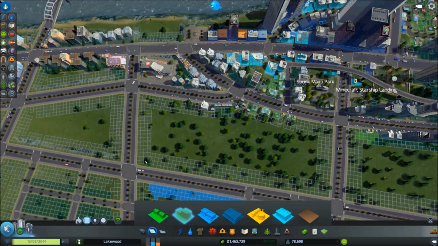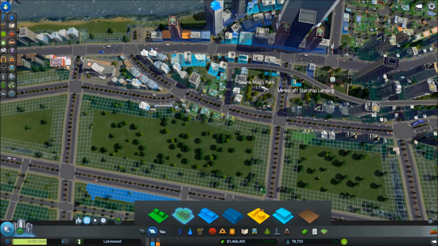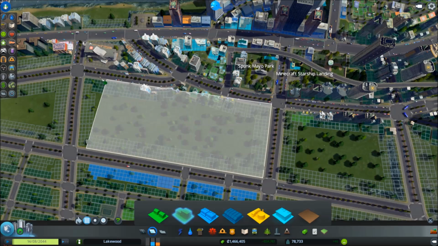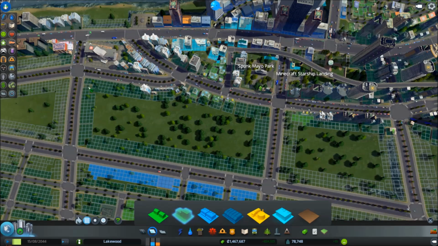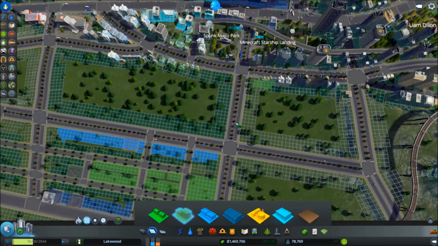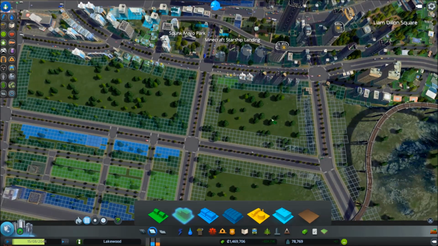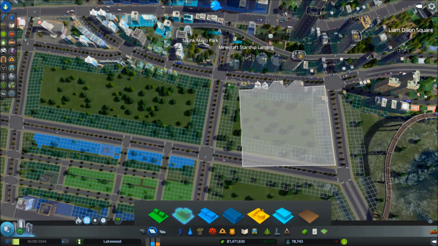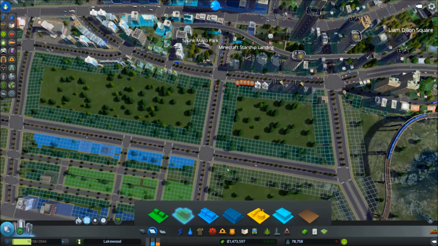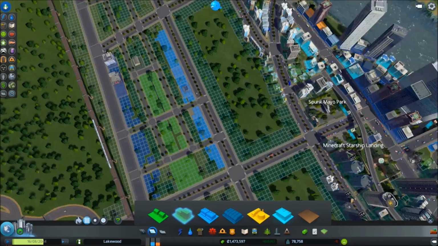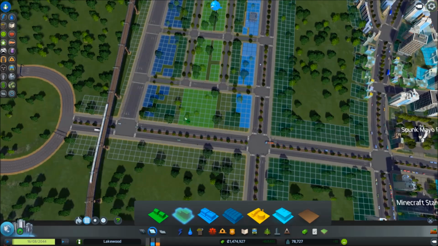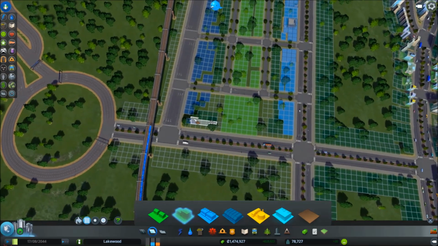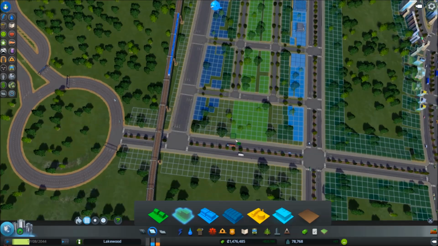Okay, so let's get some more residents in here. And we'll just take a look at how services are looking up here. So we'll have to add some more stuff probably. This is a lazy man approach to zoning up here. Just drag and click the whole way over. Okay, so these obviously have to be fixed now that we don't have any zones going through.